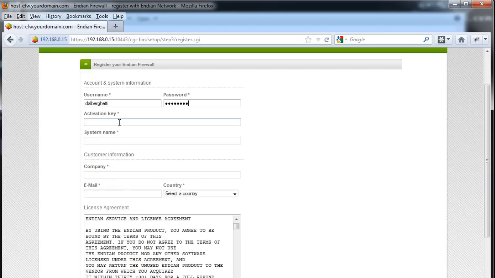This process of registering your Endian firewall device is really important, because by registering the device, you'll be able to get support, you'll be able to get automatic updates. You can even take advantage of the centralized management features that come with the Endian firewall device.